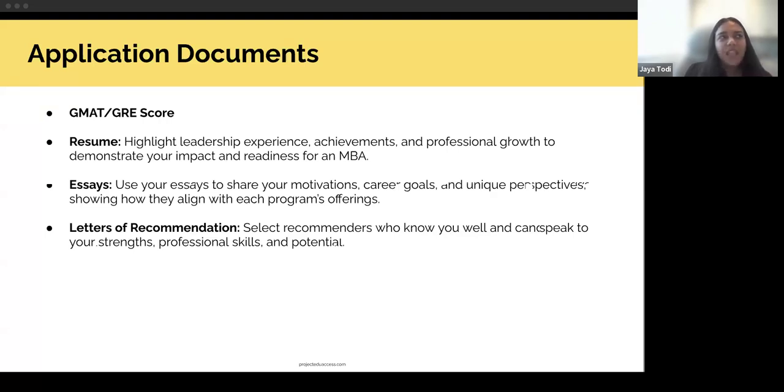Essays, most schools have their own questions that you need to answer. So it's not like one general statement of purpose kind of an application. Each school will have its own set of either one, two, three, I think it varies, but questions that you would specifically need to answer for that application process. So it's actually a very tailored process. It's not like you can prepare one essay and then apply to multiple schools.